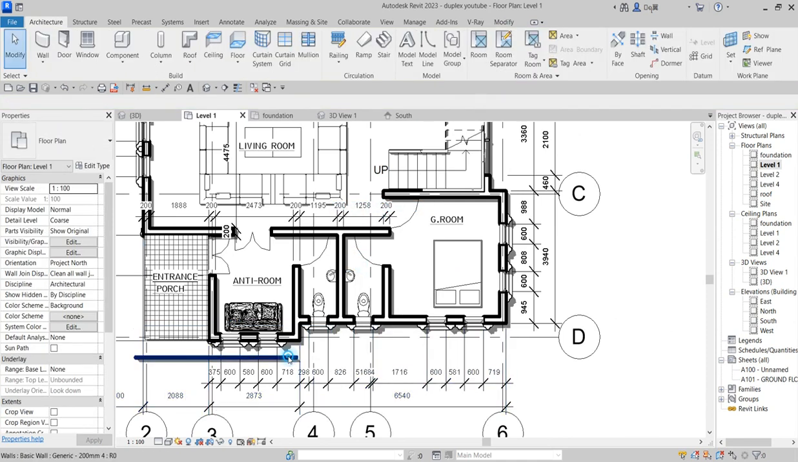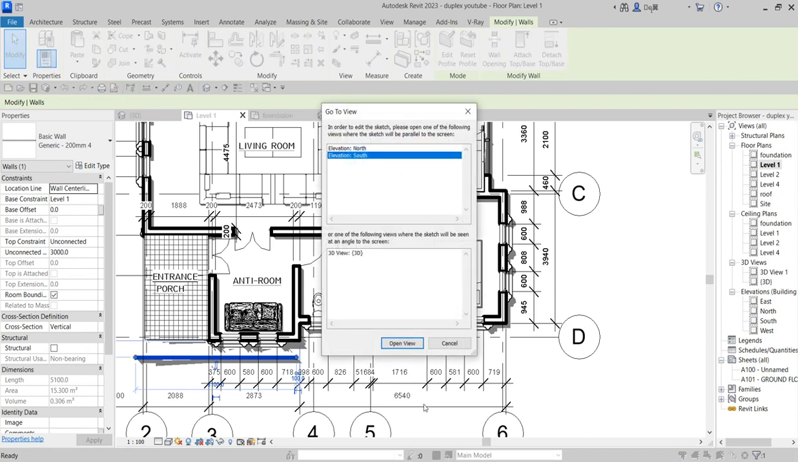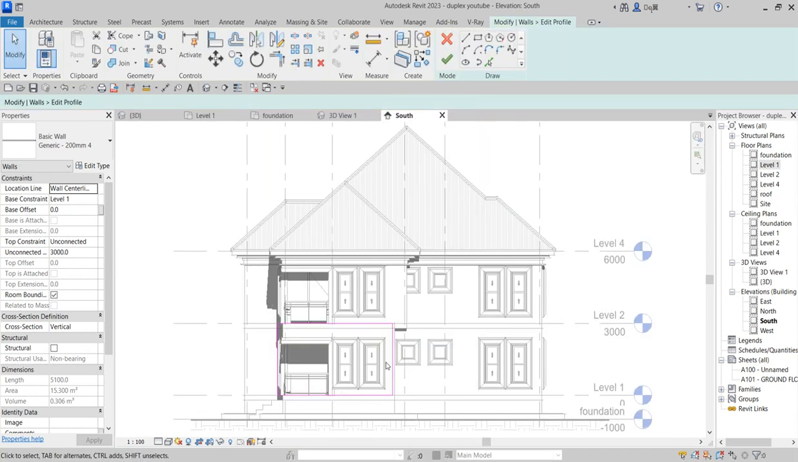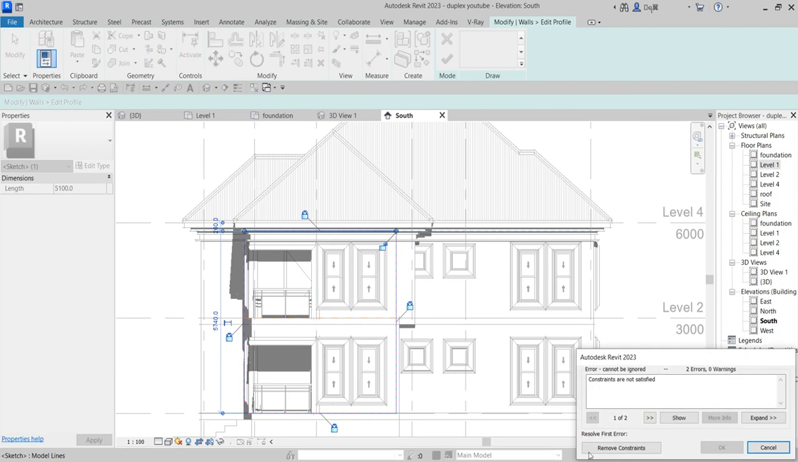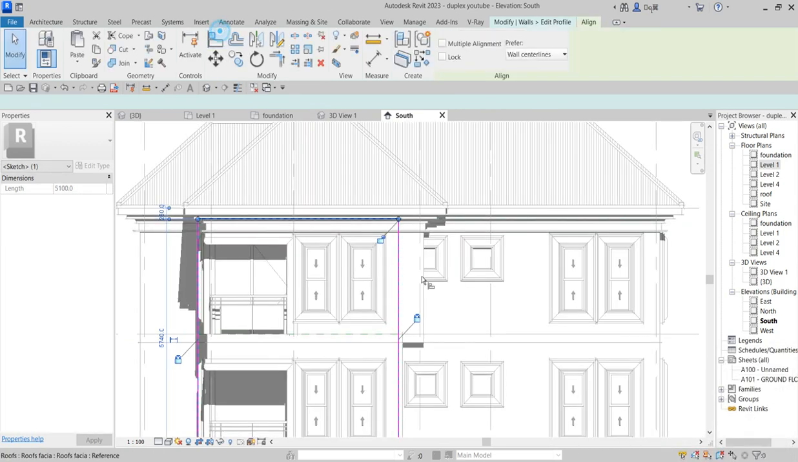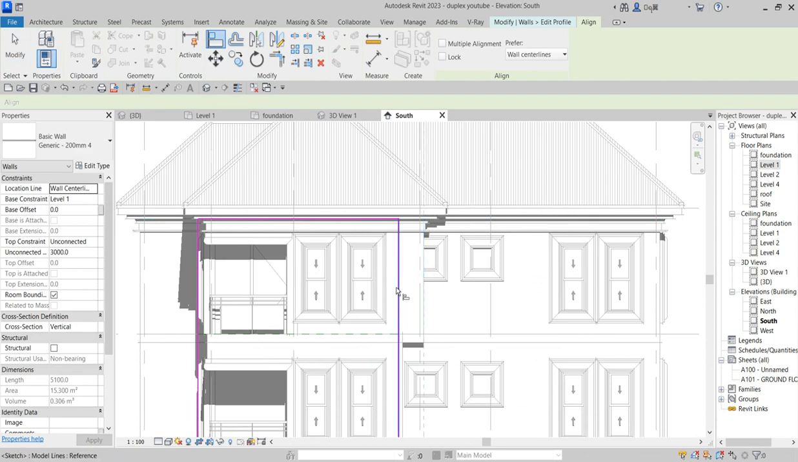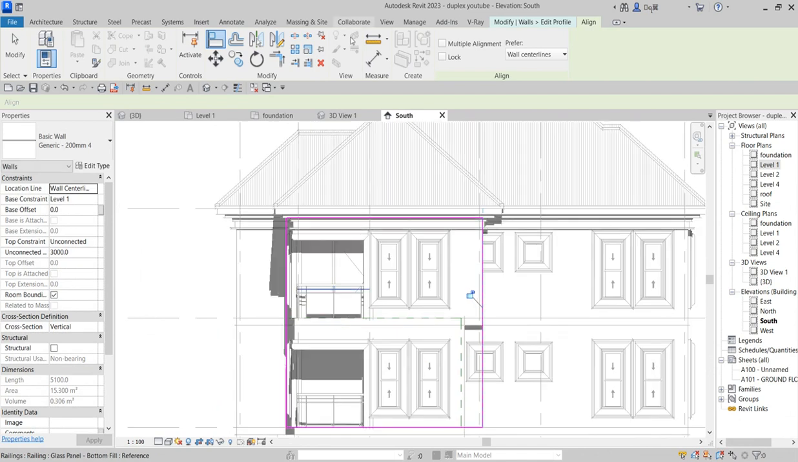So here now you just click on it and say edit profile. On your edit profile, go to south where you're going to see it. So here now you can extend this one to the top, because I don't think you cantilever the front elevation. Since you are not cantilevering it, you can just have it like that. So say remove the constraint. At this point now you have done what you need to do.